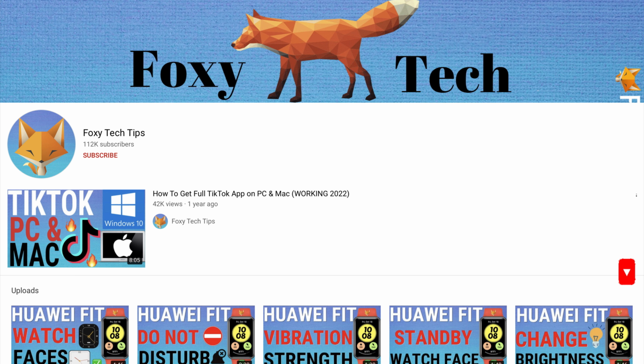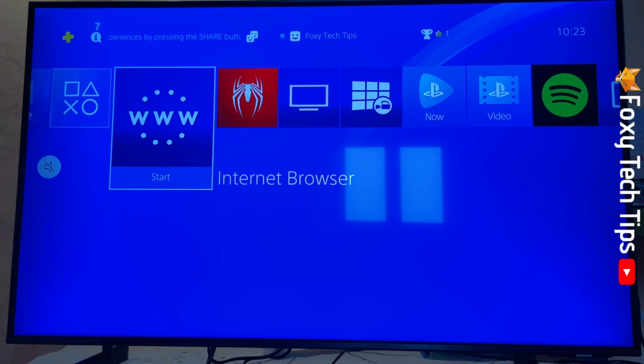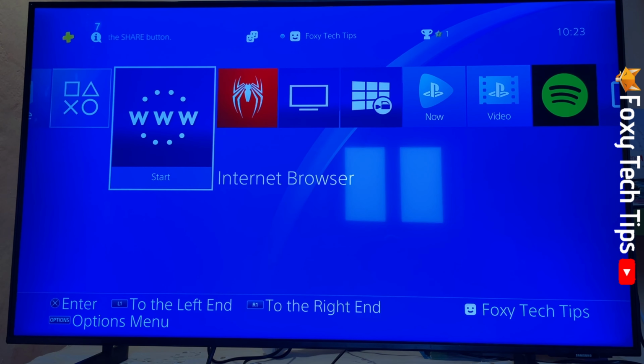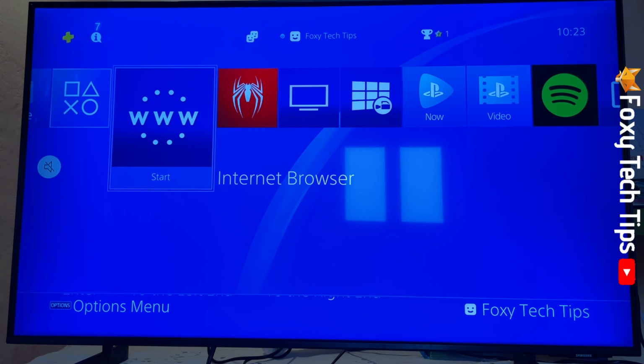If you ever get locked out of your PlayStation account because you forgot your password or email, having security questions set up can help you get access to your account quicker.